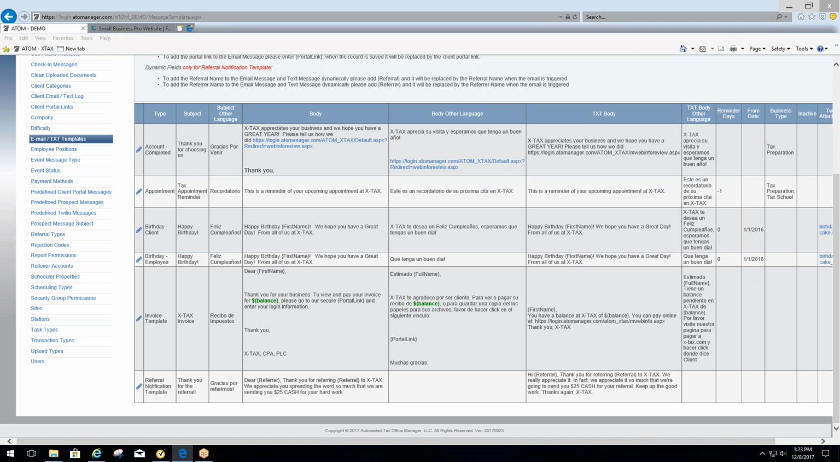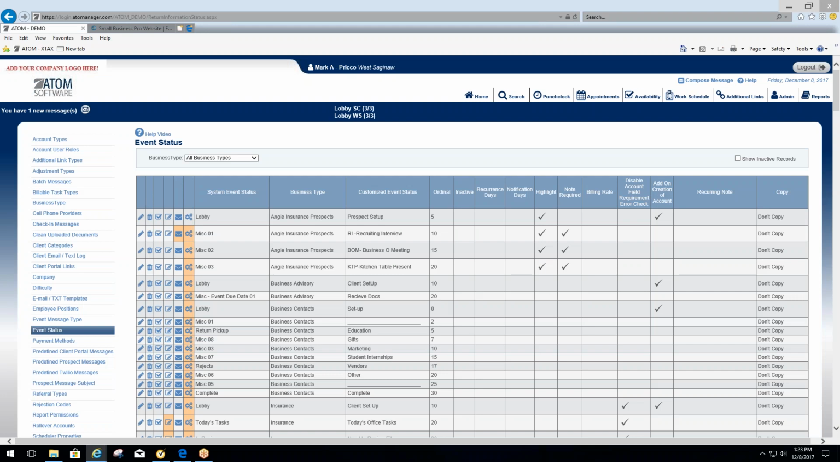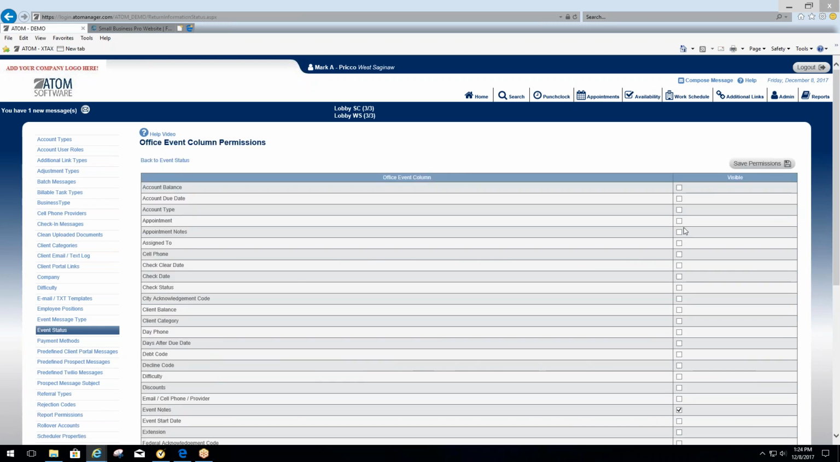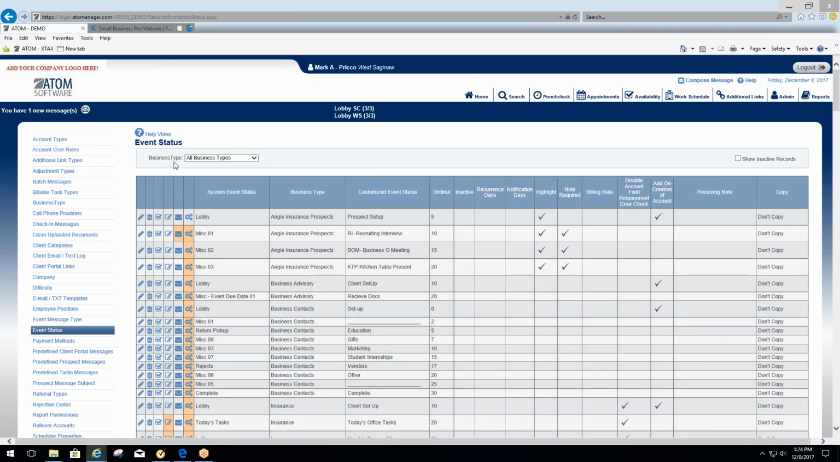Event status. So now we go down to event status and admin here. Column view permissions. Now you can select your column headings to display on homepage. I talked about that earlier. To do that, all you do is click on this little view permissions icon, and this is where you would check the box what you want to view and which ones you don't want to view or display on the homepage.